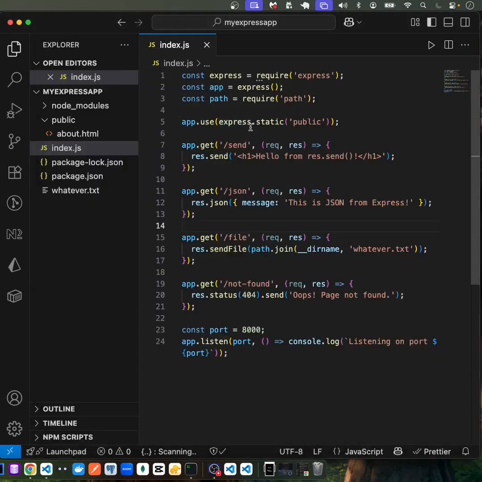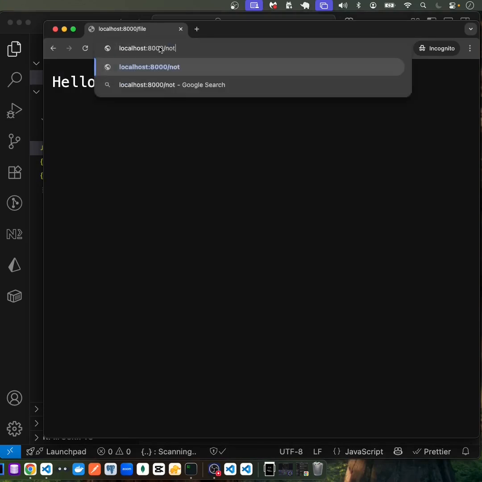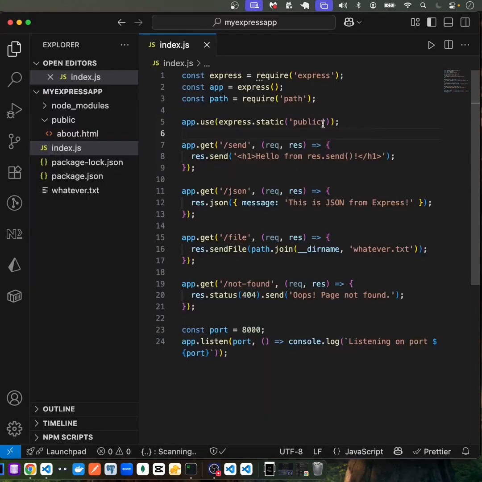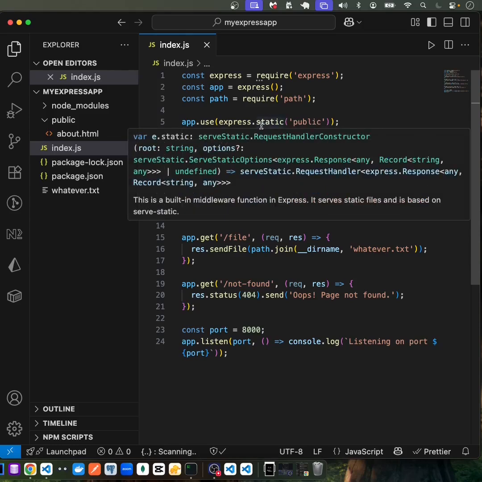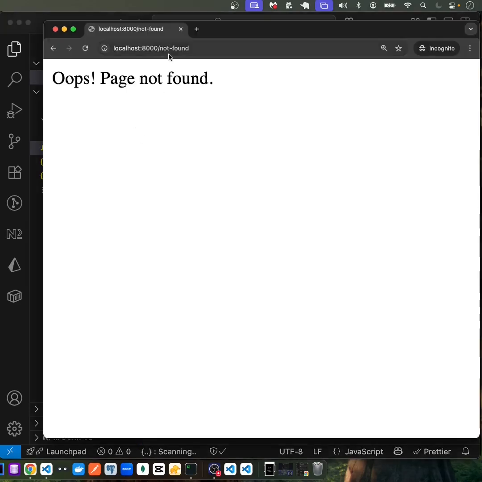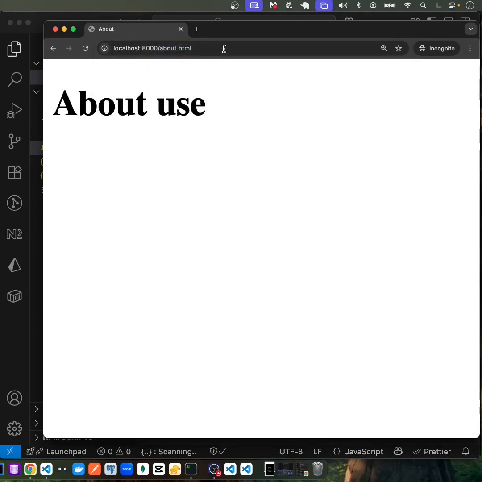Next, let's look at not found. So I'll go to /not-found just to demonstrate HTTP status code. So it doesn't have to be not found for you to get a 404. Last but not the least, let's test the static middleware that is serving static files. In this case, we are going to visit base URL /about.html. I'll go to the base URL and I'll go to /about.html. You can see we get about us.